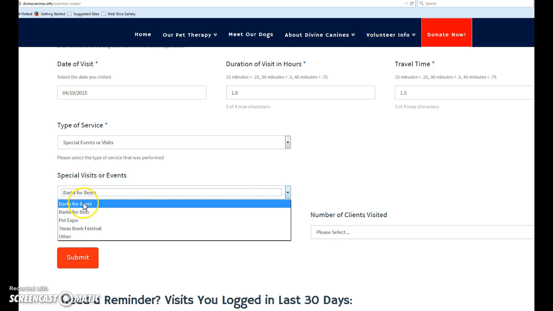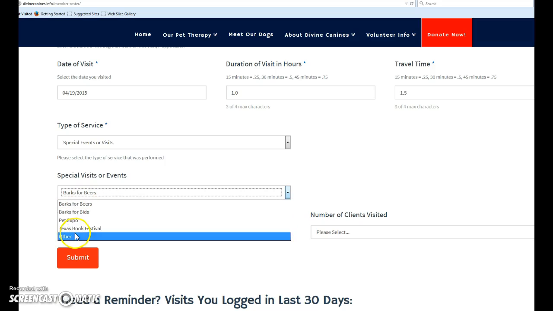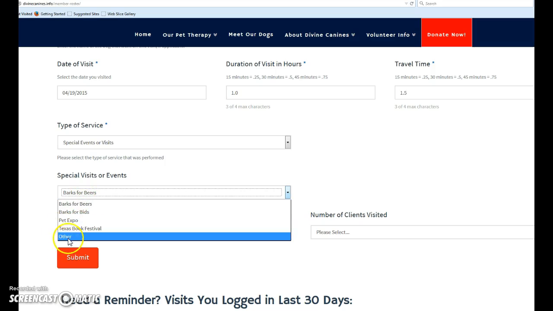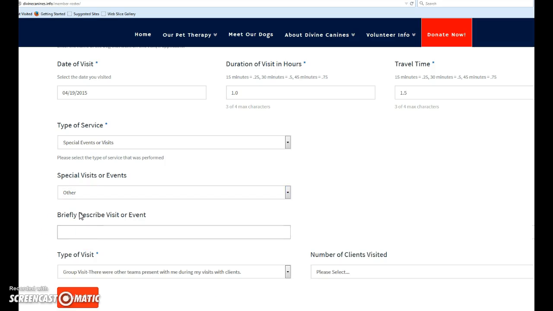These are the main options. Of course, we're always adding different options under special visits or one-time only visits. We're having the Pure Fitness Expo. So actually, let's add that. If your visit or event isn't listed, you would choose other and you would just type it in. So I could say Pure Expo booth.